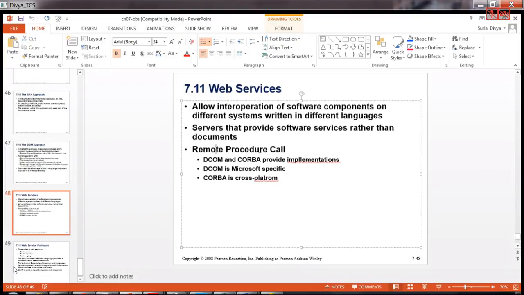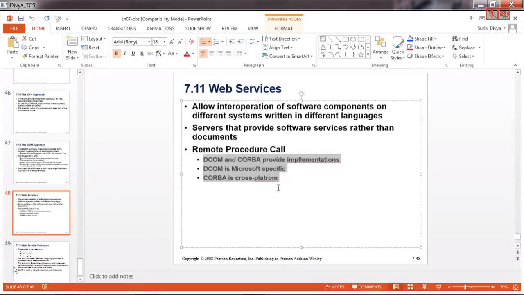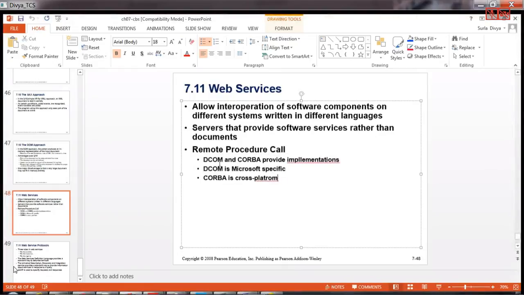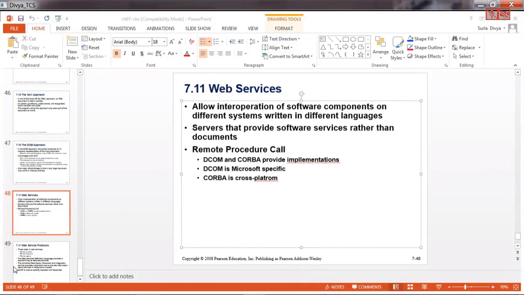And remote procedure calls. These are some details of web services, like DCOM and CORBA providing the implementations. DCOM is Microsoft specific, and CORBA is cross platform. These are in-depth concepts of web services that you will get to know in further classes. DCOM and CORBA are two technologies that use different protocols for interoperability and all those things.